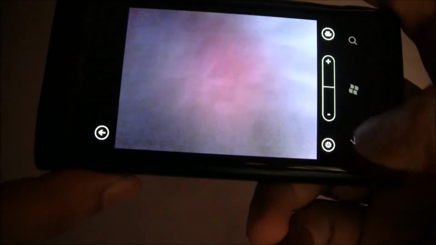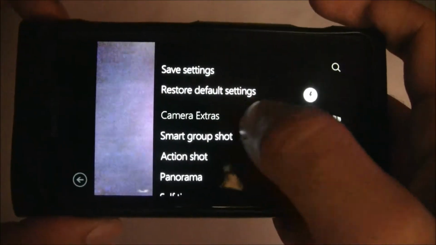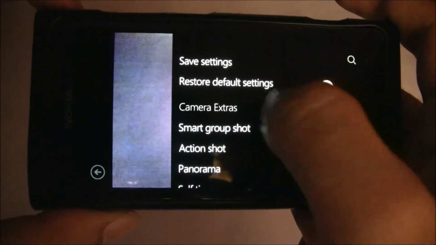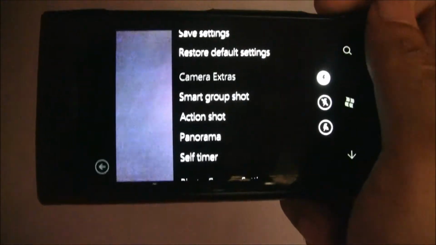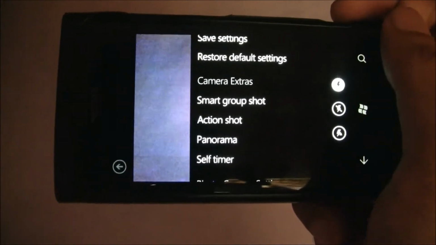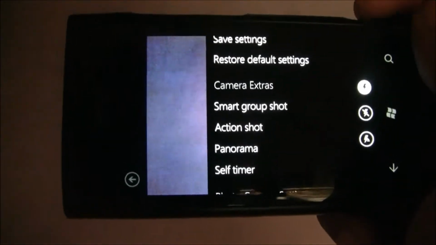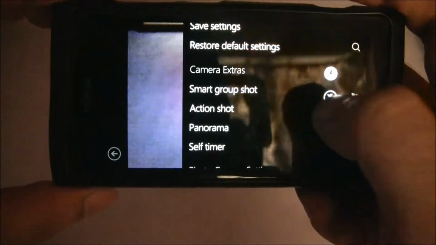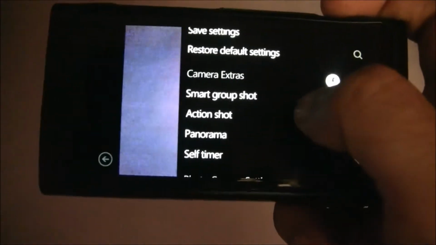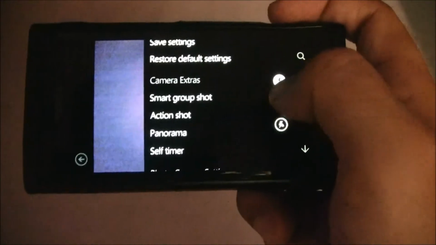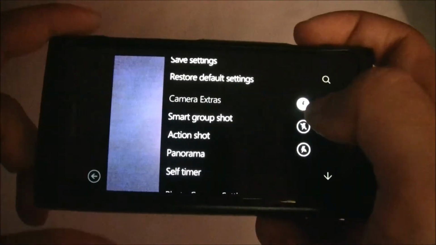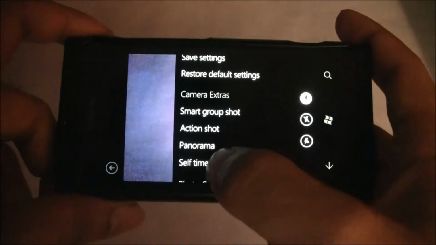Now once you have done that, all you have to do is just go ahead and get to the camera's extra option here, which gives you 4 extra features on your camera for your Nokia Lumia. We have the Nokia Lumia 800 here. So these are the 4 additions, which are self-timer, panorama, action shot and the smart group shot. Now let us go ahead and try each one after the other.